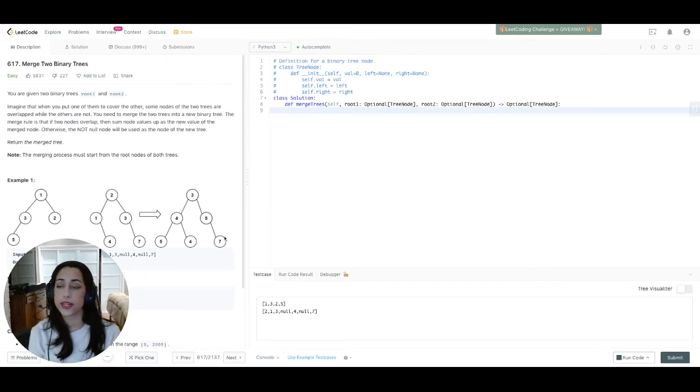Hi everyone, welcome. Today we're going to be doing Leetcode problem number 617, merge two binary trees. So we're given two binary trees, root 1 and root 2, and just as a reminder, a binary tree is a tree in which each node can have at most two children. And they're asking us to overlay one tree on top of the other. So that's basically how you merge a tree.